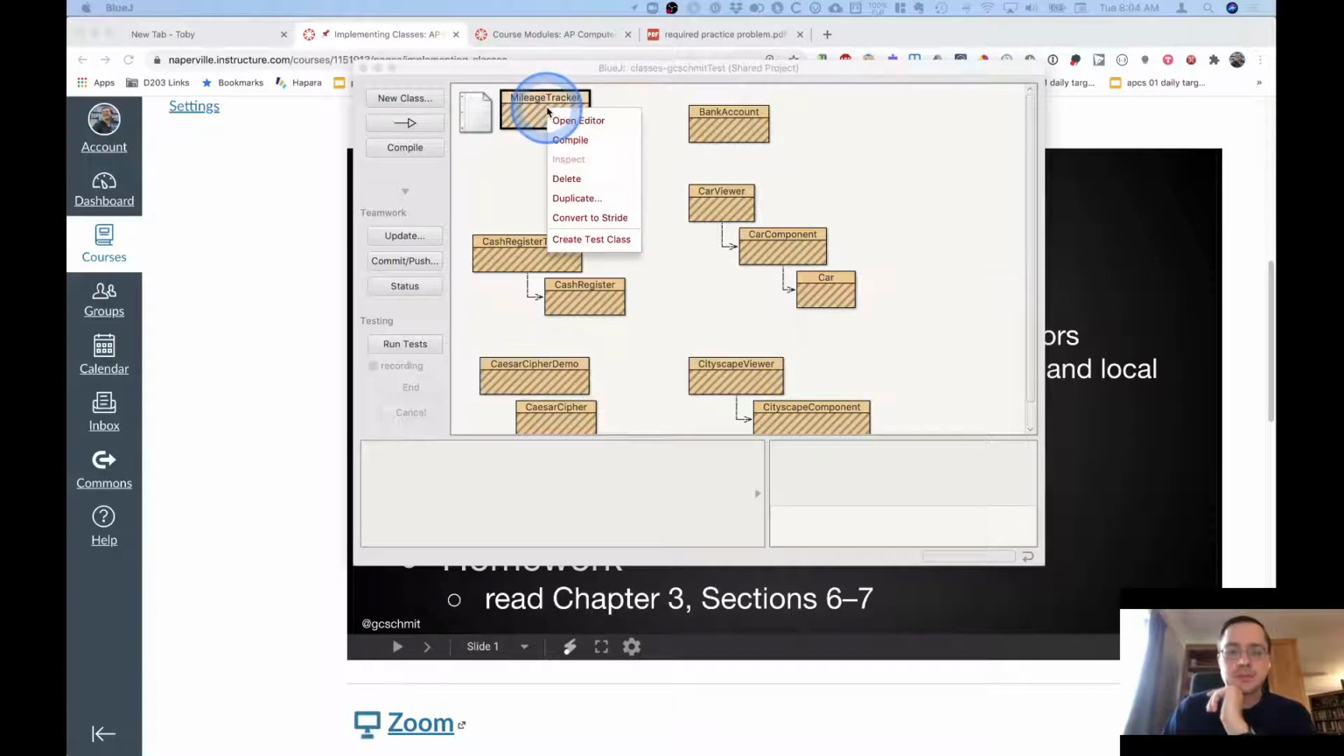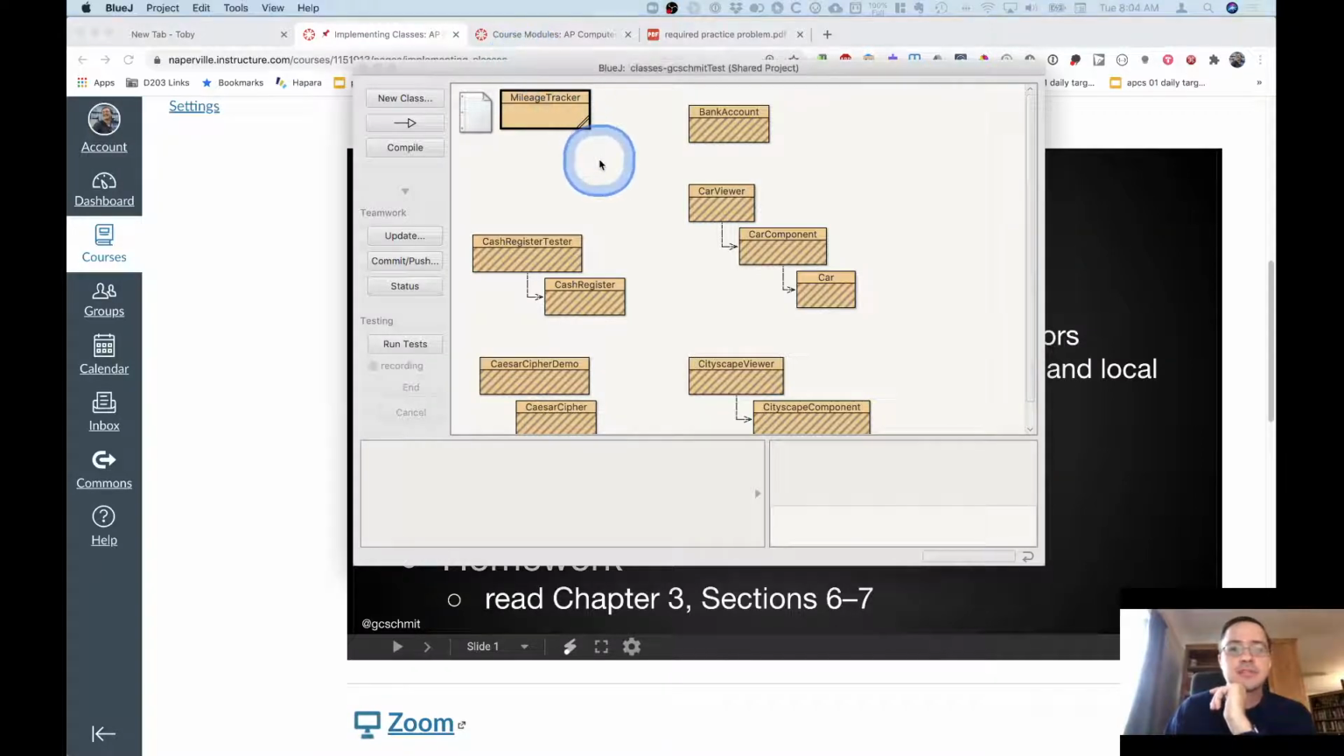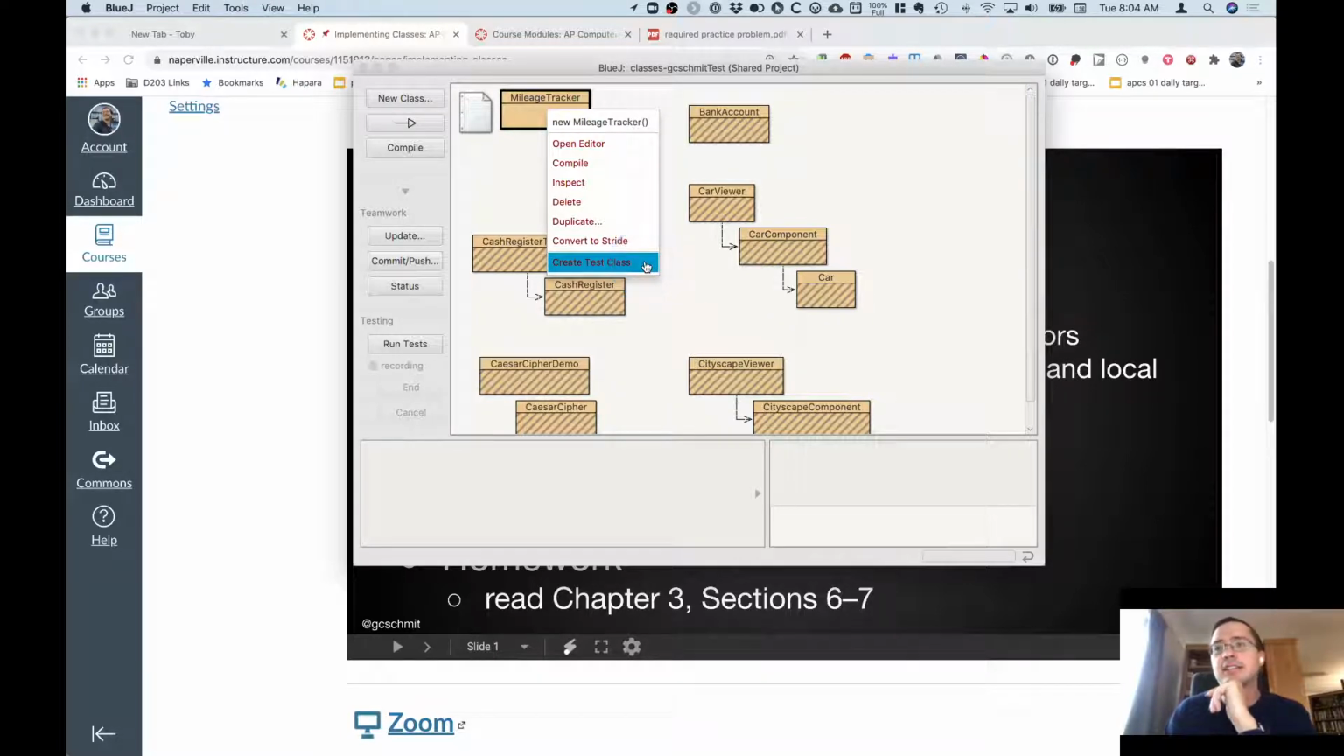But here's the first cool thing. The first cool thing is that BlueJ has some integration with JUnit to make this test relatively easy. So what we're going to do as the first step is we're going to right-click on the mileage tracker class. So I'm right-clicking on the little box here in the BlueJ window, and I'm going to choose the last option in the menu, which says Create Test Class.